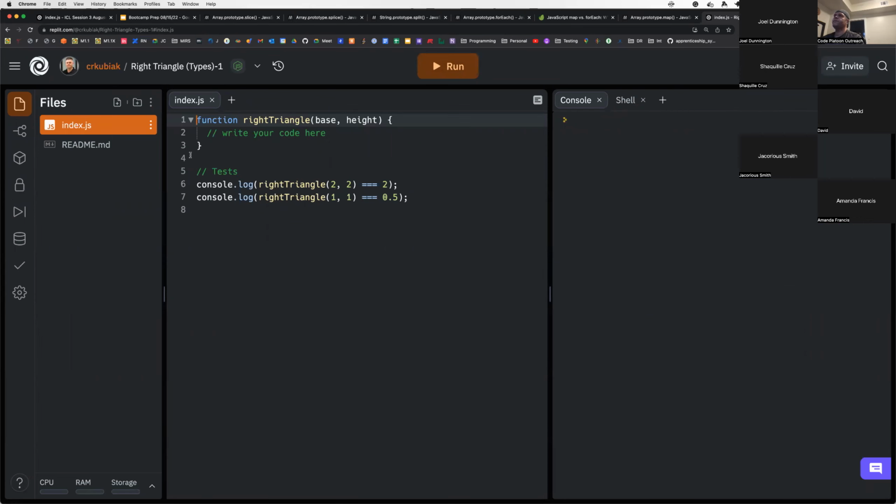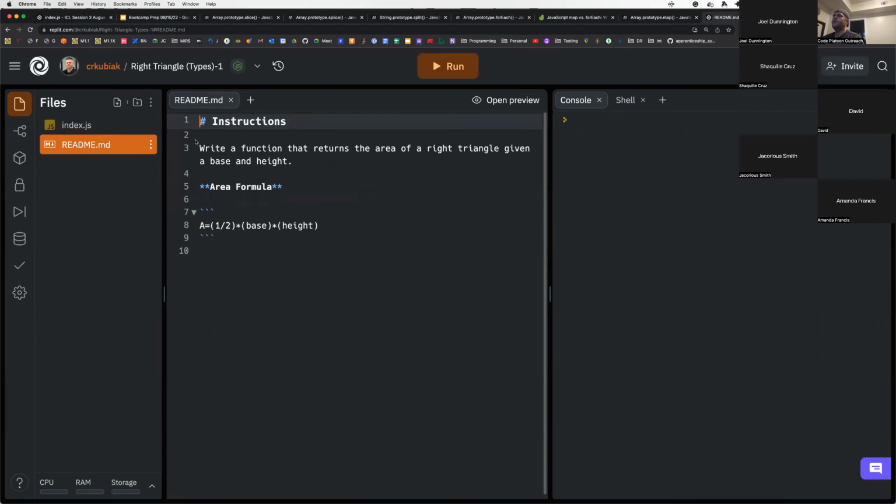All right. So this one isn't too terrible. I don't think there's going to be anything new in this, but we need to apply a formula here. So we want to write a function that returns the area of a right triangle given a base and a height. The area formula is A equals 1/2 times base times height.